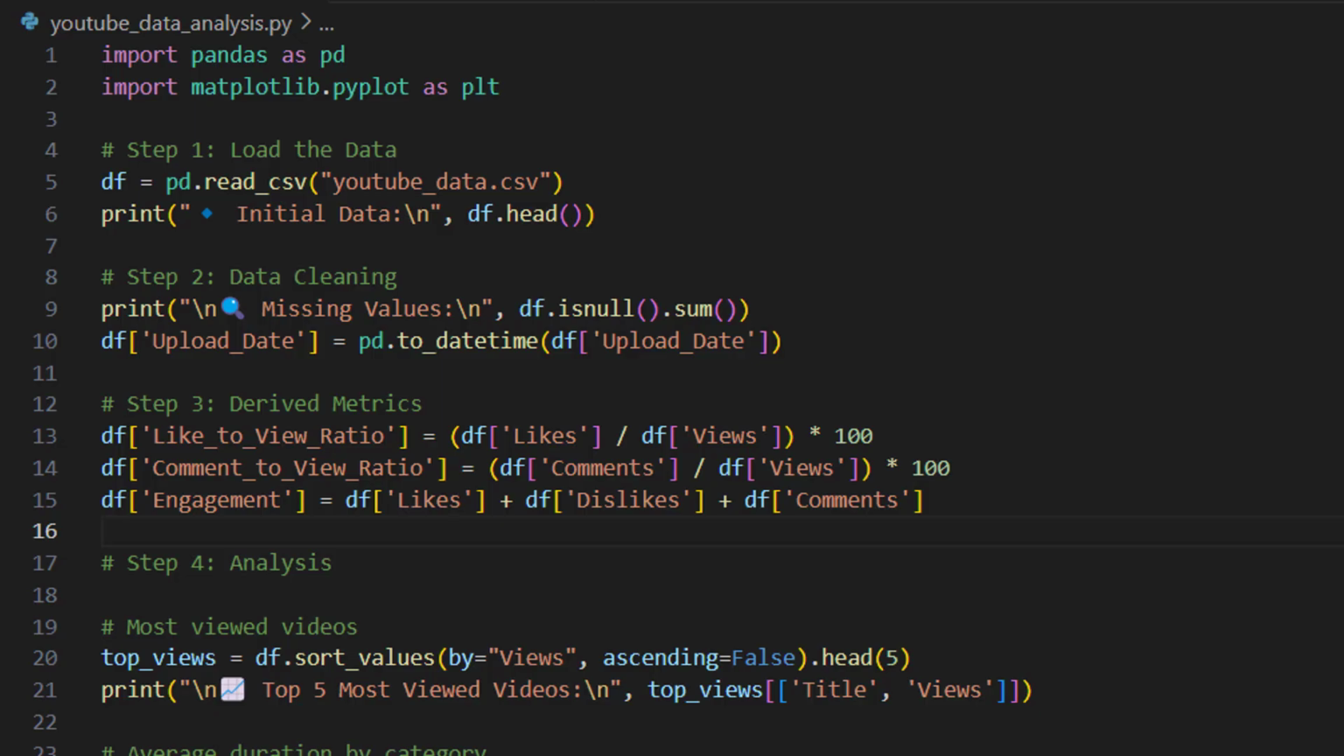Alright, but for now our sample data is clean, but this is a way to check whether we have any missing values: df.isnull().sum(). Alright, okay, let's move on. We also convert the upload date column from string to datetime format. This ensures we can later perform any date-based filtering or time series analysis.